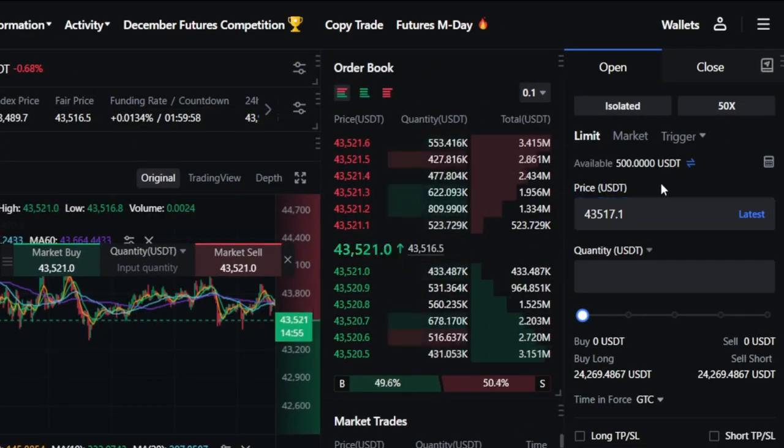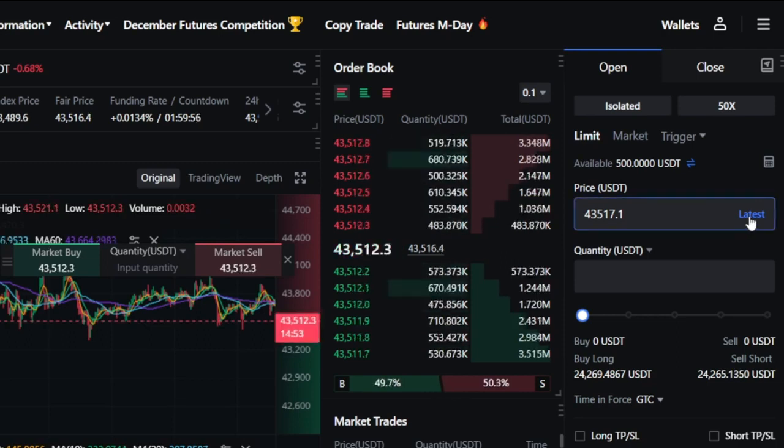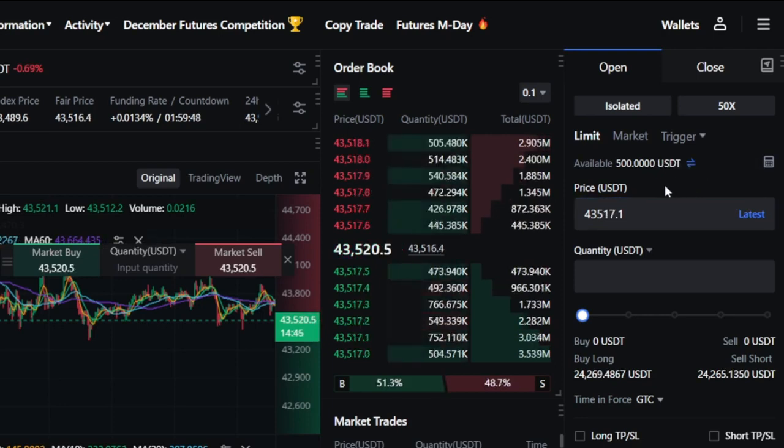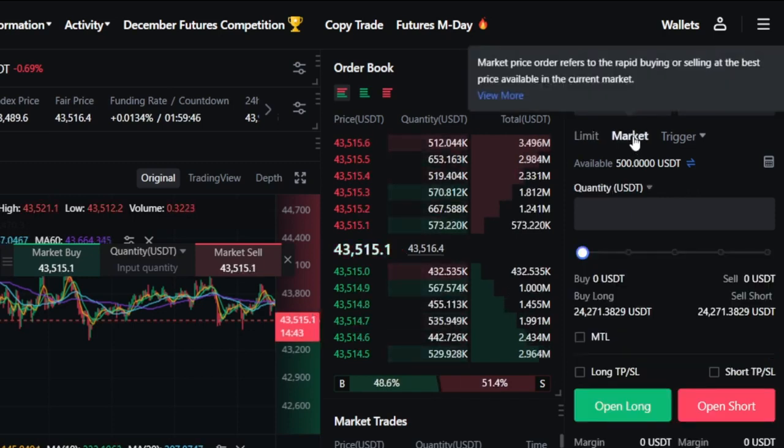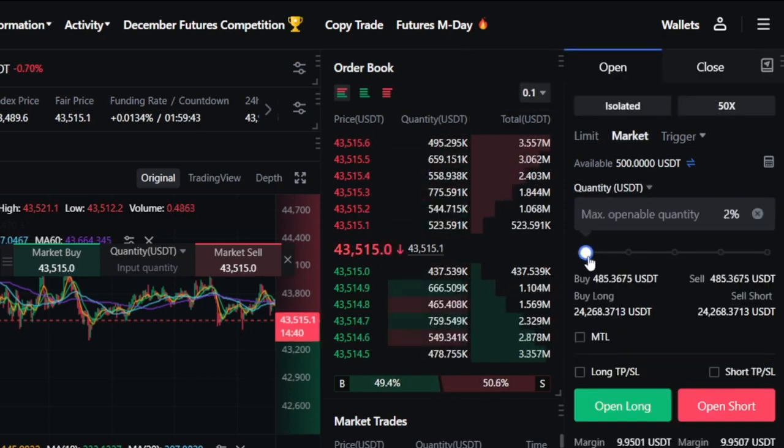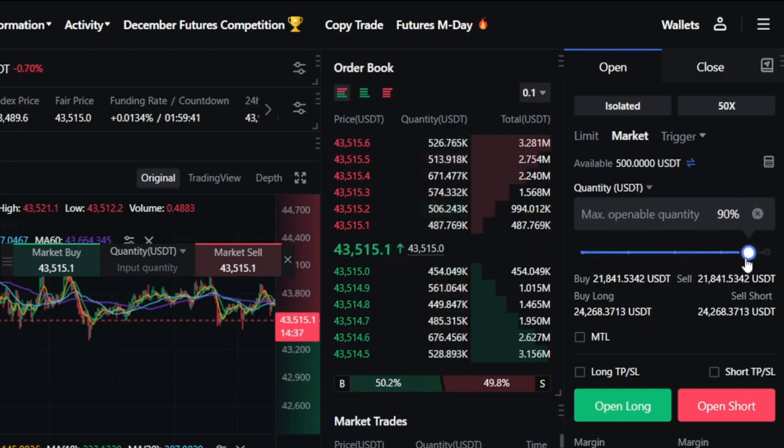This part is your dashboard. Price. This is at what price you want to buy or sell the coin. You can use the current price, just click latest. Or you can buy or sell at the current market price. To do this, just go to the market tab. Quantity is how much money you want to put in the new order. I can put only $500 because that's all I have.